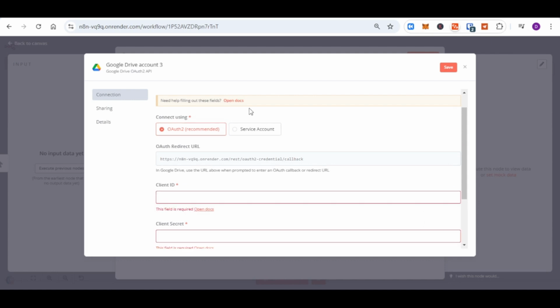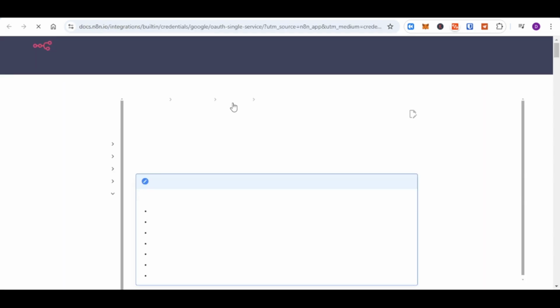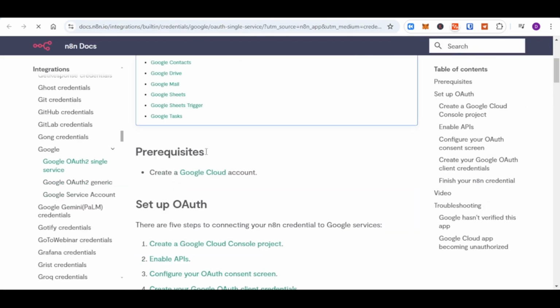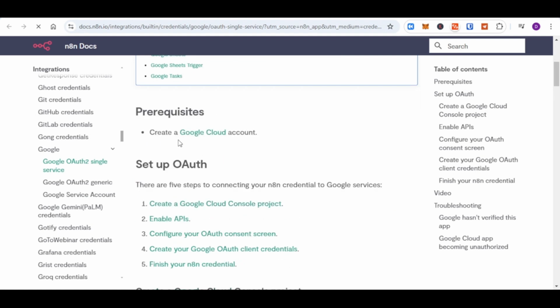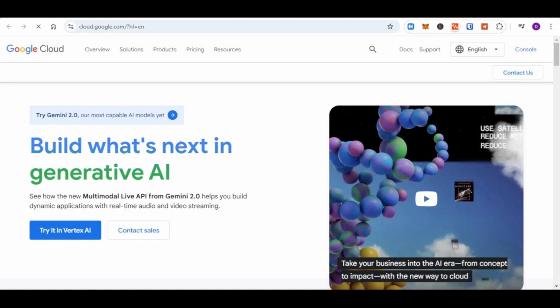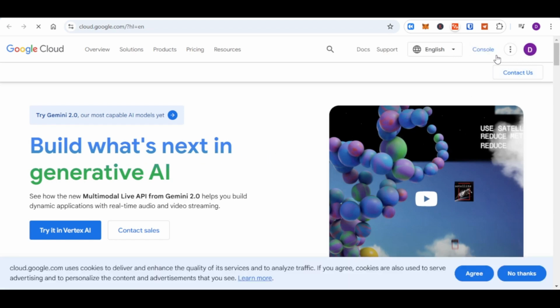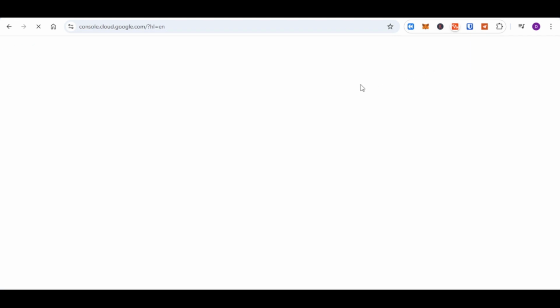Now we are gonna open Docs, because we need to set up our Google Cloud account. Scroll down, and right here under Prerequisites, click on Google Cloud. Now we have to go to our console. So click on Console.